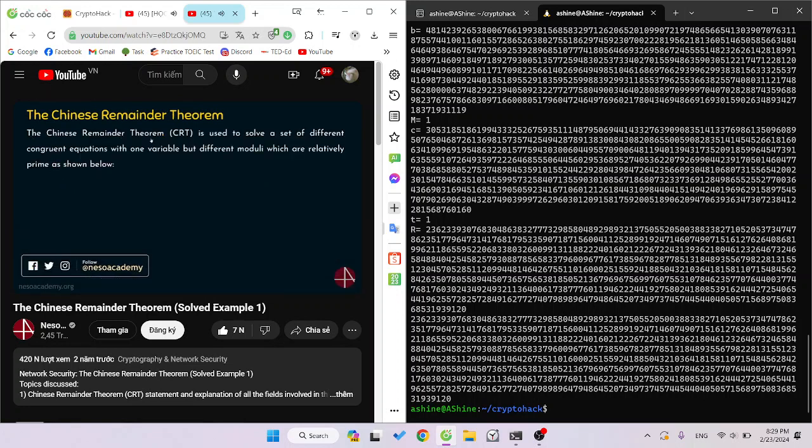The Chinese remainder theorem, simply CRT, is used to solve a set of different congruent equations with one variable but different moduli which are relatively prime. It means we are going to have a set of different congruent equations. These congruent equations are different but with only one variable and different moduli. So we are going to find the value of this one variable using the Chinese remainder theorem. I know things will be a little bit not clear for you at this stage. Anyway, when we see some examples, you will understand this. Before that, let's have a theoretical understanding.